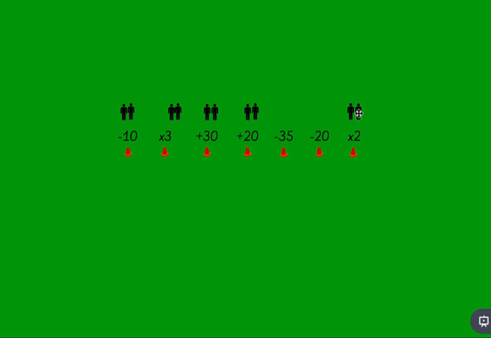So now teams reveal the cone or the marker that they stood behind, and as you can see, this team here reveal times 2. So this team, what they're going to do is they're going to times their score by 2. So if they times 50 by 2, then this team is going to have a score of 100.